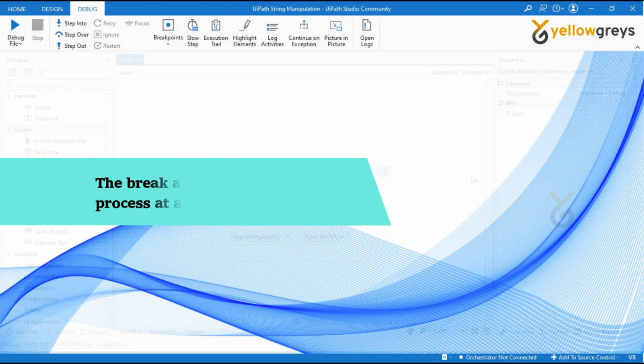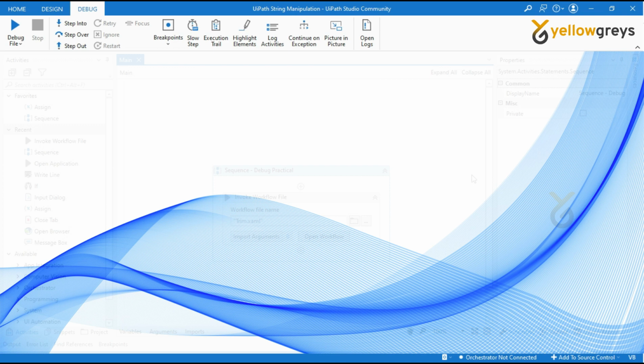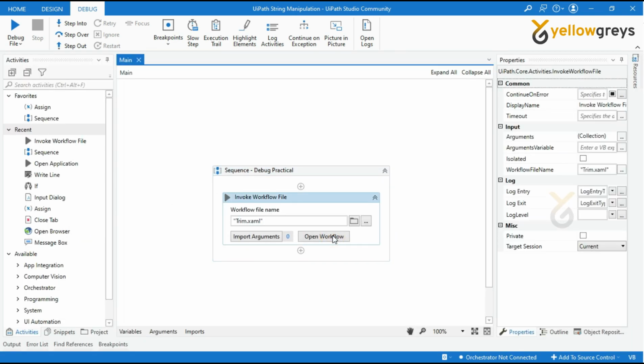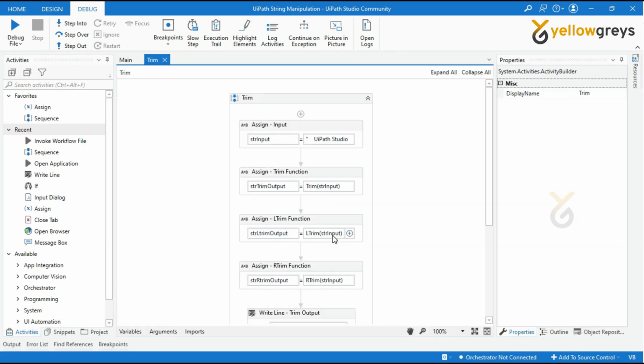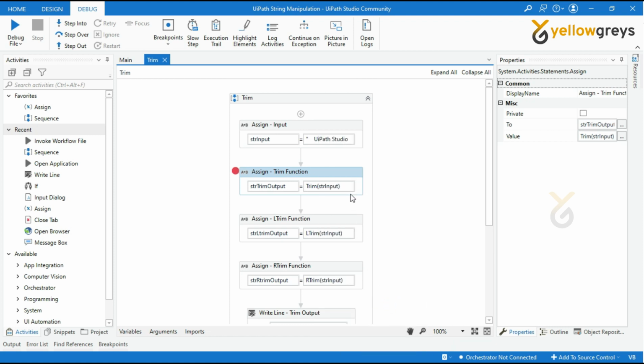Now we will look at the breakpoint option. The breakpoint allows you to pause the debugging process at any given moment. Let's look at it from a practical standpoint. Open your workflow file to pause the process. Set a breakpoint on any of the activities. Right click on the activity which you want to pause. Click on toggle breakpoint. Once you click toggle breakpoint, you will see the activity highlighted in red.